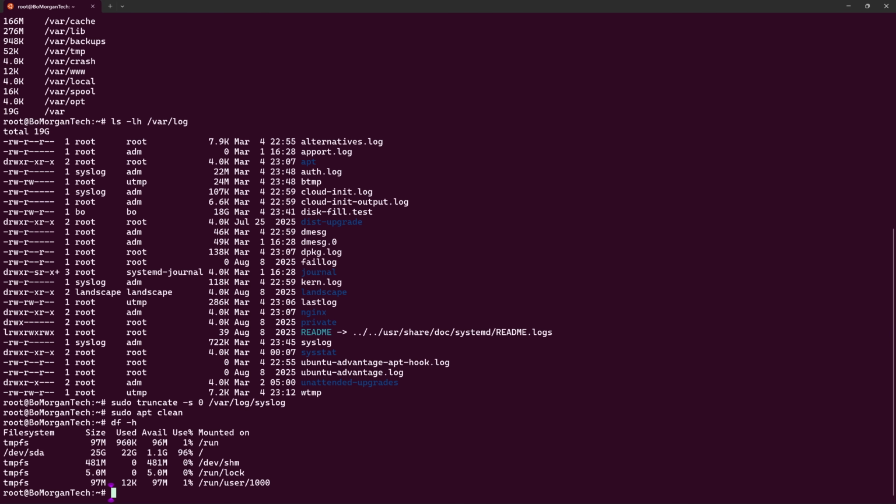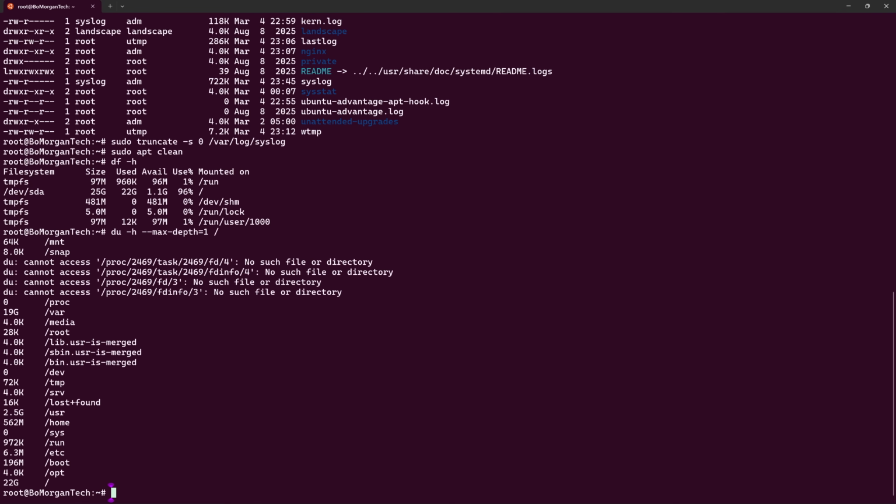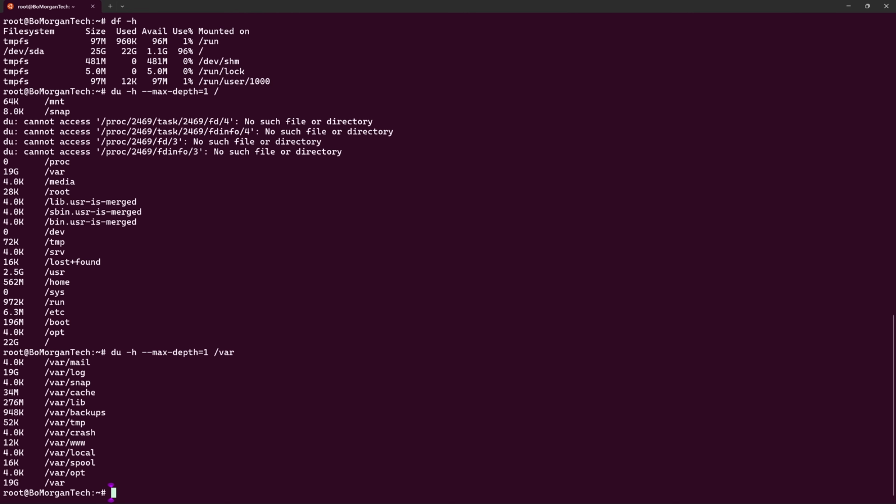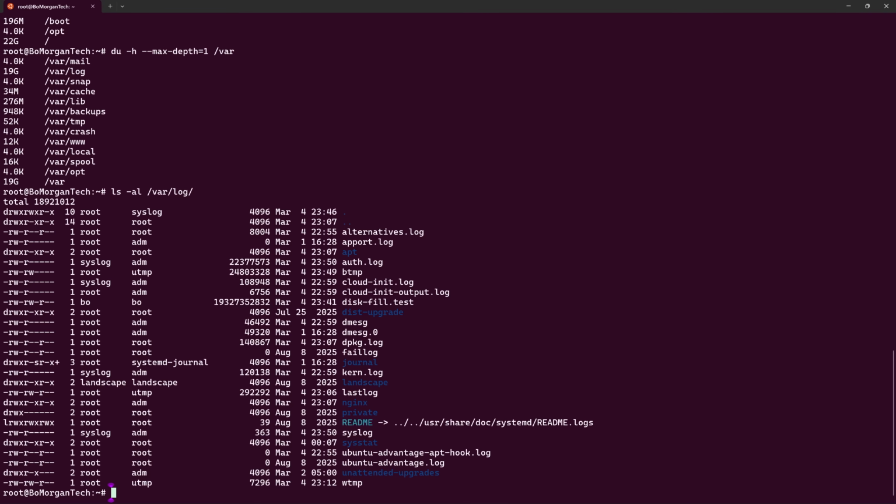And as you can see, I'm still running at 90%. It's still something in var, and it's still something in log. I kind of passed over it when I did ls -al last time, but it's pretty obvious what's taking up the space. I have this very random disk fill file that I made just to help simulate disk space being taken up. So now I'm going to remove it.